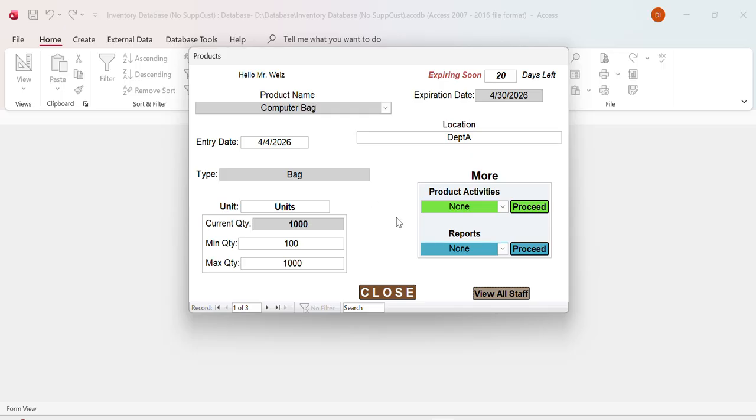So now let's go ahead and cycle through the products. So this is computer bags, expiration dates. You have a notification, the dates that it was entered in the system, which is also supposed to be the same date that you received it. This is where the product is at, the department or site, the type, the units, refer to everything that is on this box.